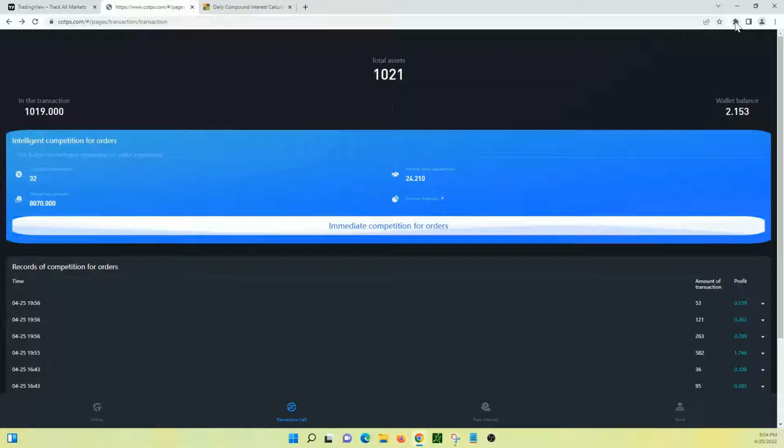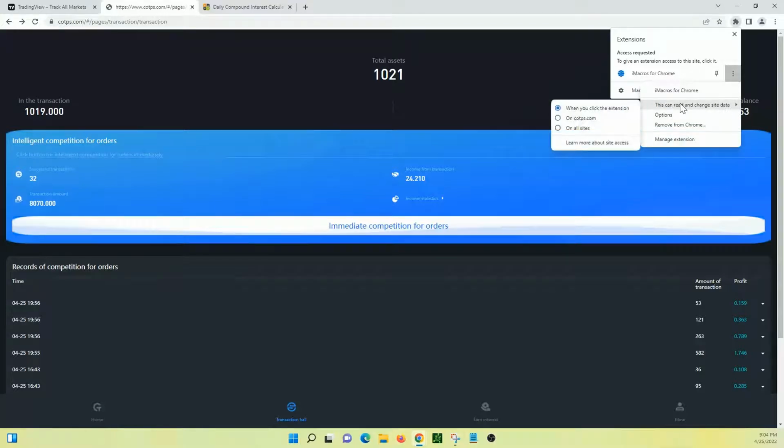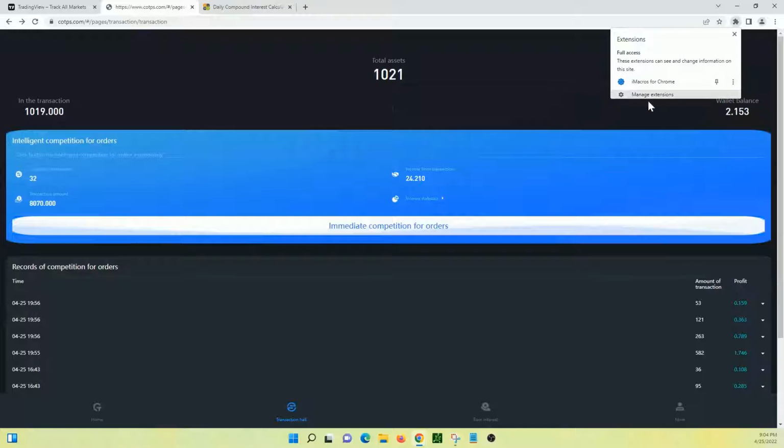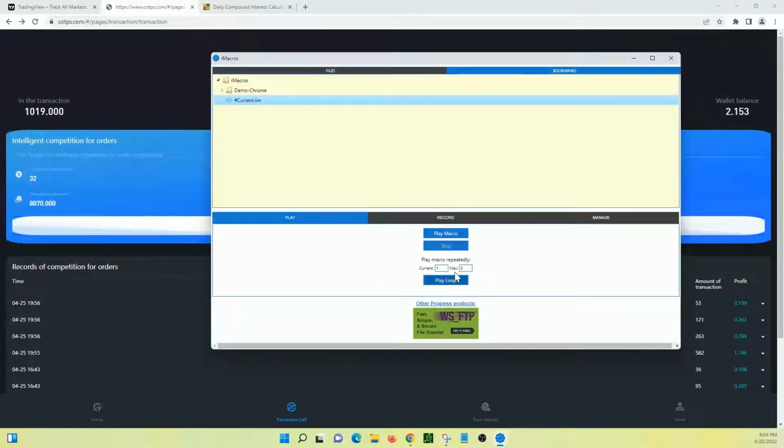Hutch, help me out. What am I doing wrong? Why is my bot not running? Click on it. Look at this. When you click extension on, this should be all the time, right? Well, you have to start it and stop it yourself. So why is it not playing in loop? Should I change it here?